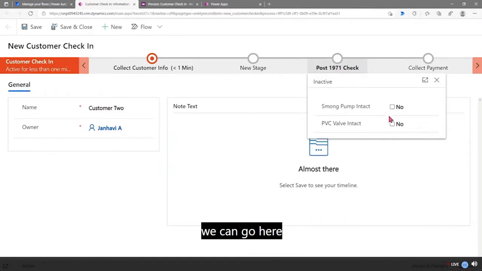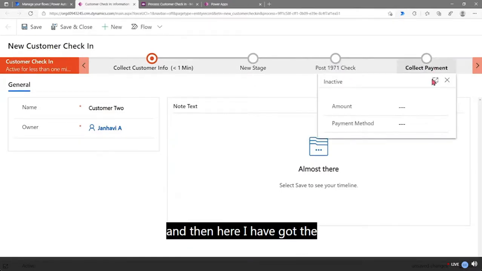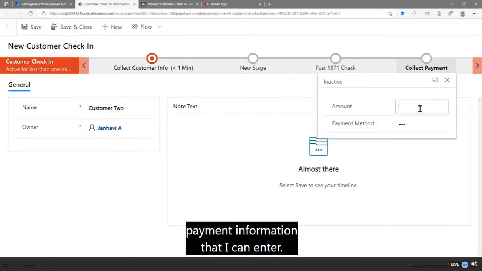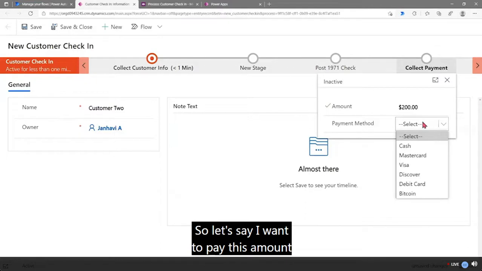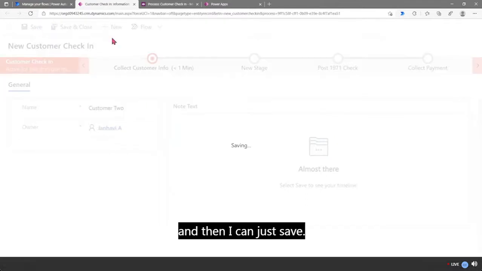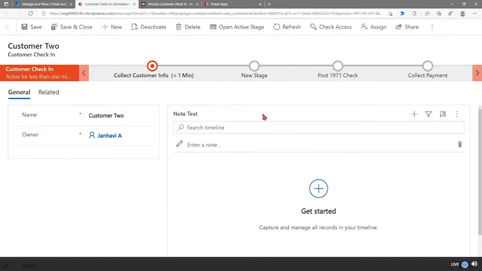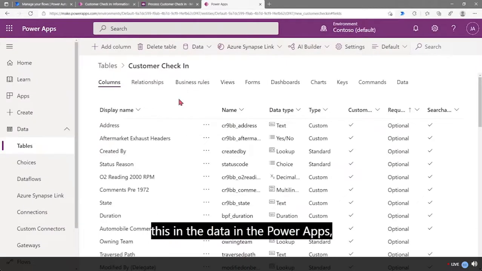So we can go here and I can select maybe this and this. And then here I have got the payment information that I can enter. So let's say I want to pay this amount, and then I have got this cash in here. And then I can just save. Okay, so now I have added this record, and I can actually go in and I can see this in the data in the Power App.